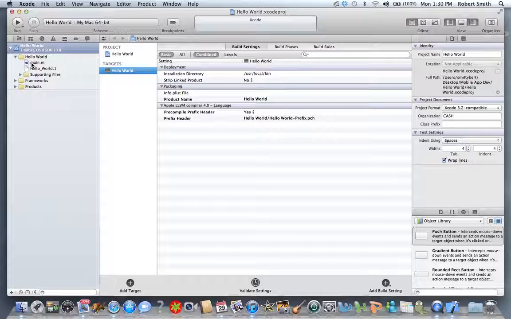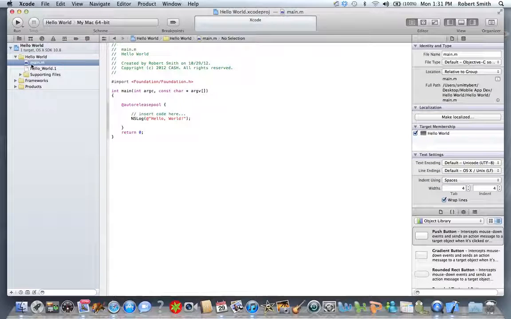Where I'm working is the main file, and this is where we're going to do all the coding. Don't worry about the rest of them right now. I'm going to go to main.m, so we'll open that up. It should look something like this.